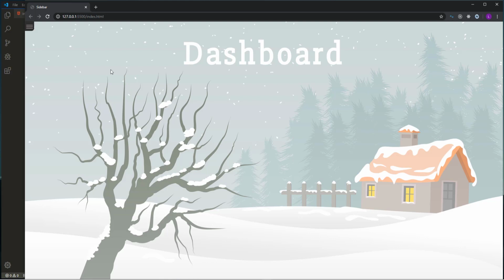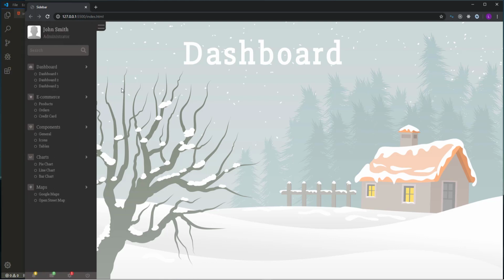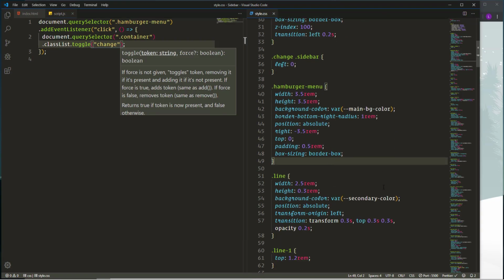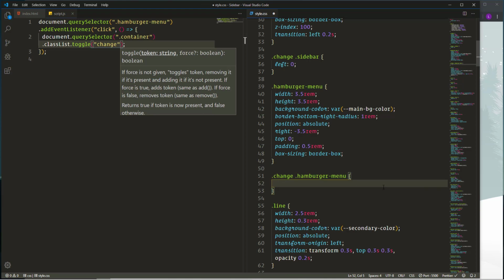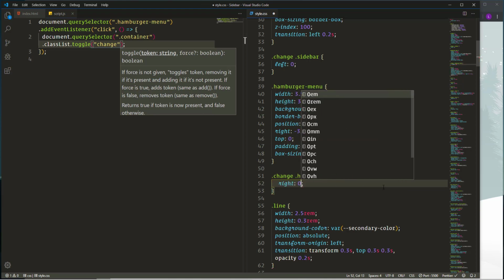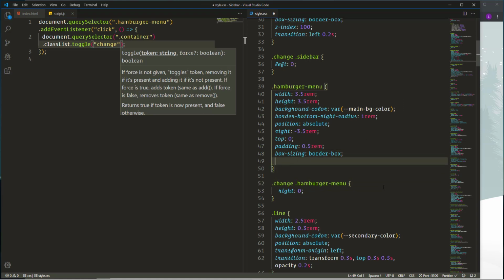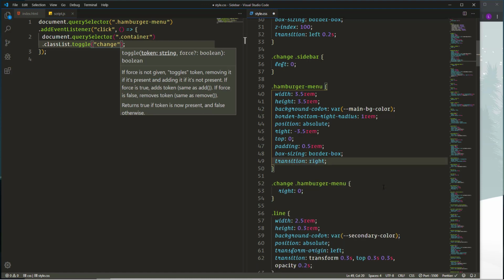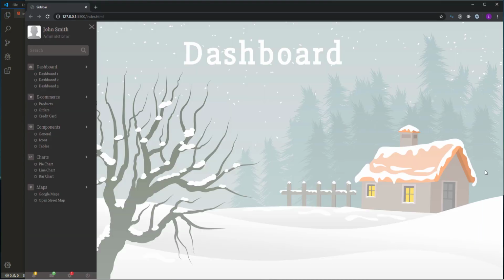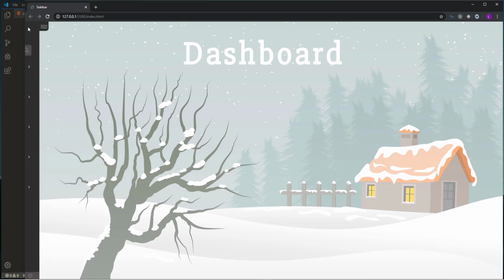Next I'm going to take care of the menu icon. Once the sidebar is displayed, I want to move the icon and place it back at the top right corner. So we need change followed by the hamburger menu, and we have to make its right position 0. Then again use transition with right property followed by the duration 0.3 second, and here we need to use again delay 0.3 second. Okay, now if I click, everything will work fine.